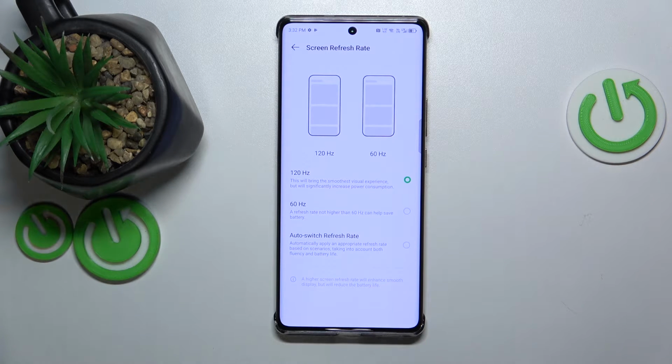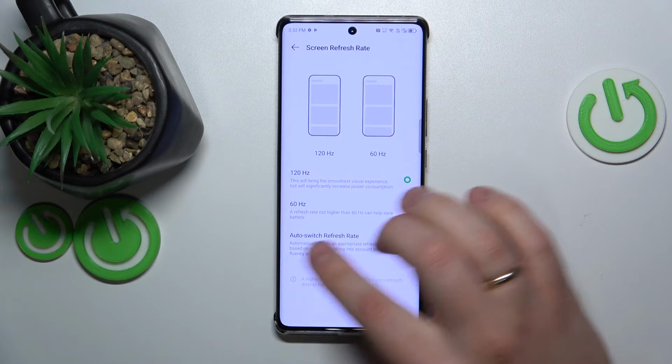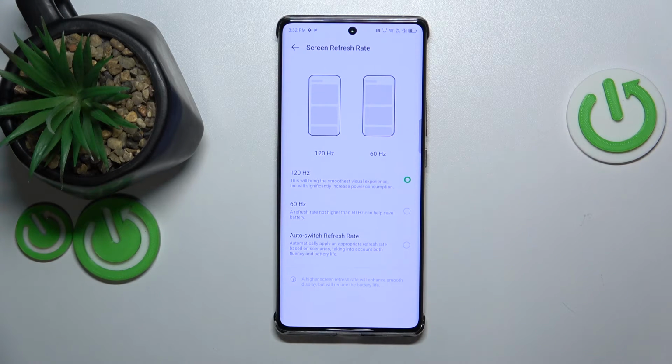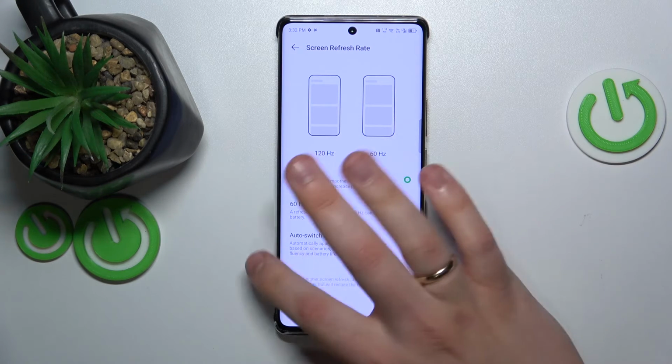Or if you do not want to just switch it all the time, depending on what task you're doing, since sometimes you might just have a static image on your screen, which doesn't need to refresh your screen 120 times a second. So it is better to just set this value to auto switch and allow the system to always pick the best and most appropriate refresh rate value according to whatever situation you are currently in.